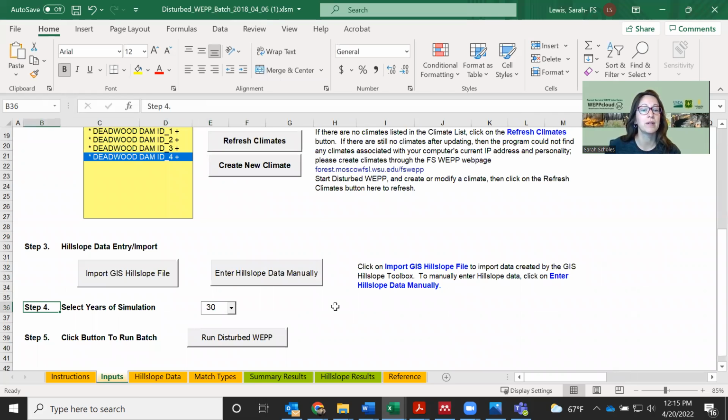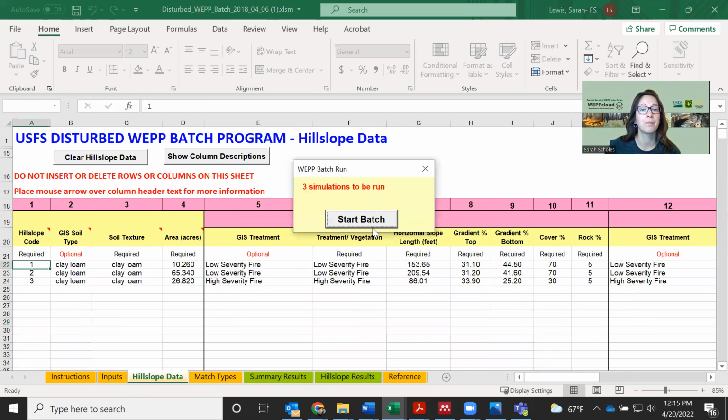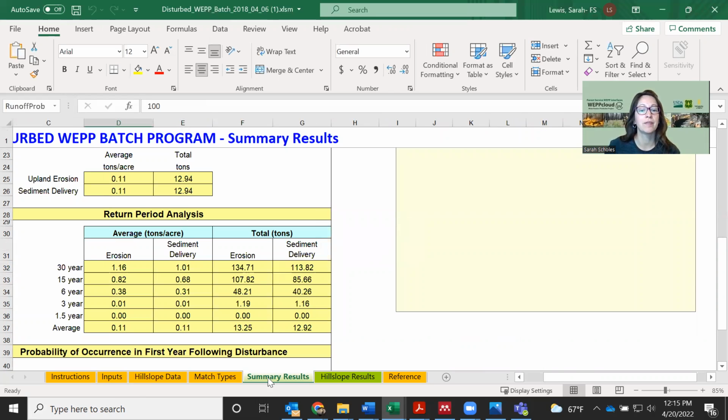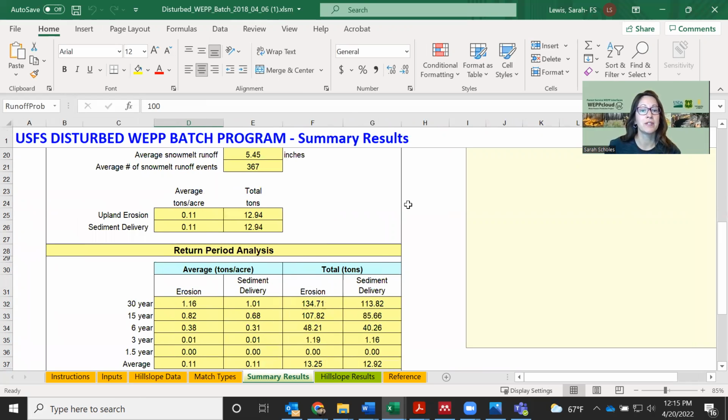Step 4, we're going to run 30 years of simulation. And then step 5 is run disturbed WEPP. And because we only have these 3 hill slopes, it's pretty quick. It's complete. And over on this summary results tab, it first gives us summary results for the whole area.